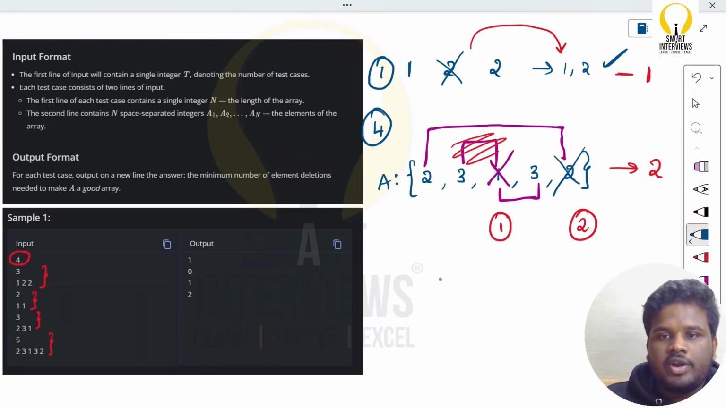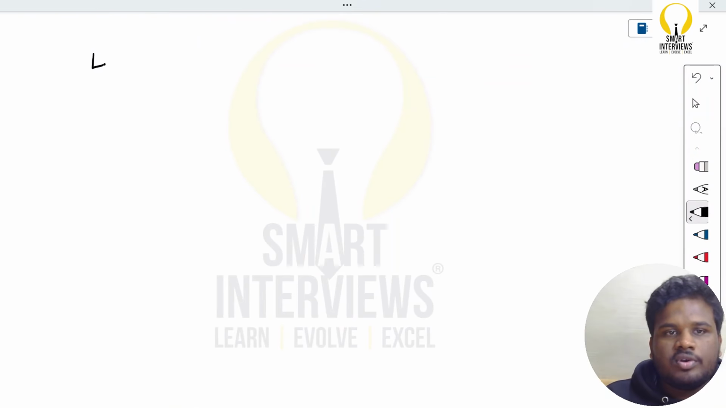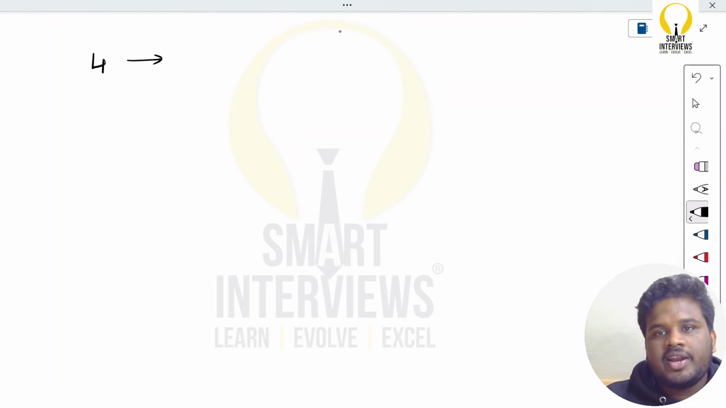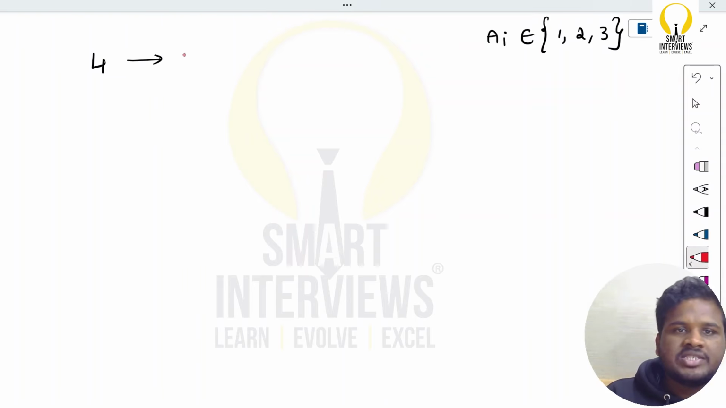I hope you have already figured out the logic. So what can be our logic? If we observe, in order to get sum as 4, let me move to the next slide. Since my A of i belongs only to 1, 2, 3, what are all the possible pairs I can form to get sum as 4? Only 2 pairs, right?